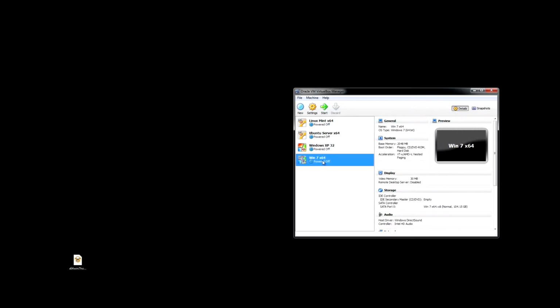So we want to set the size of the virtual machine's hard drive. We'll just do 104 gigs. And create. Alright, now we want to change a few things in the settings before we start it up.